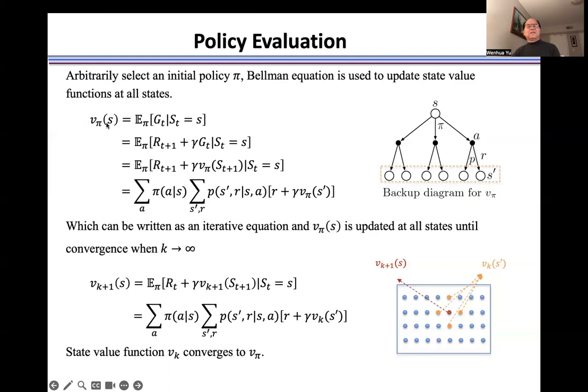To calculate this state value function, we rewrite this equation in iterative equation format, so we can get this update equation. For example, to calculate the state value function at the state S, we need the next state S prime. Here is for nearest neighbors. Then we update the state value function at all the states. When k tends to infinity, the state value function v_k converges to the state value function under the policy pi.